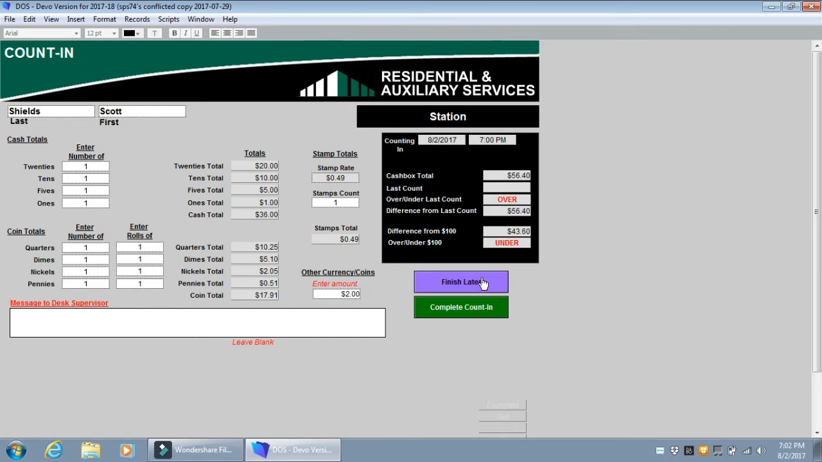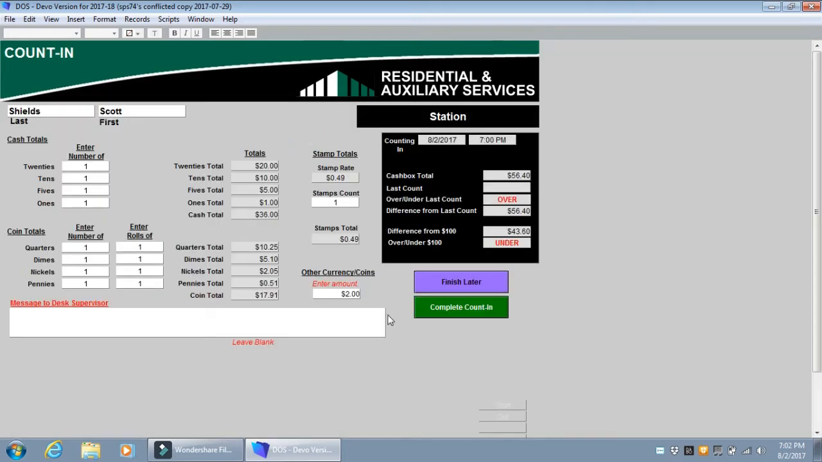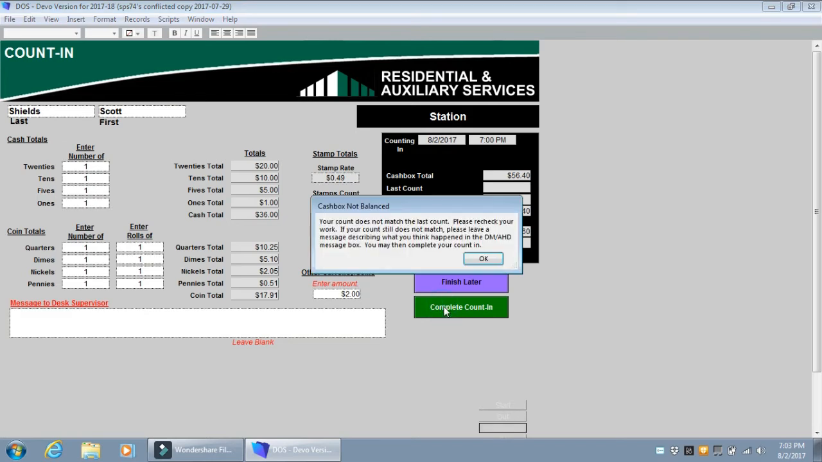One piece I do want to point out is that because service to our students is most important, we offer the option of clicking finish later. If a student has come up and makes a request that you need to check out something, we would rather you help the student than continue to count and make them wait. As you can see, when we clicked finish later, we got the option to click here to complete the cash box count. You can click that or the yellow button, either one, and it'll bring you right back in so you can finish.